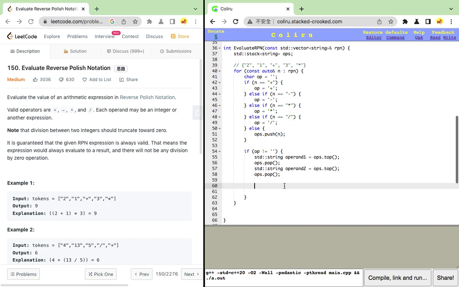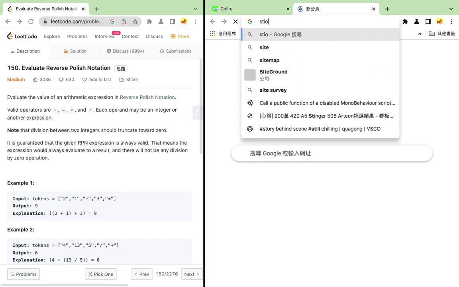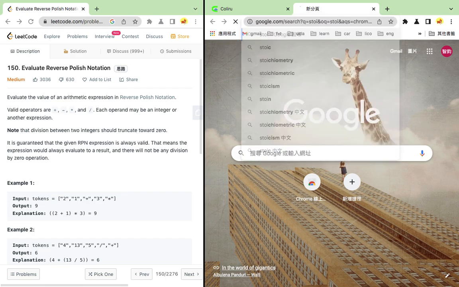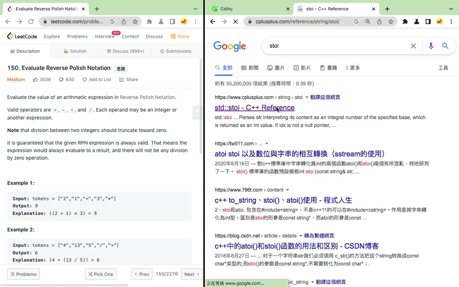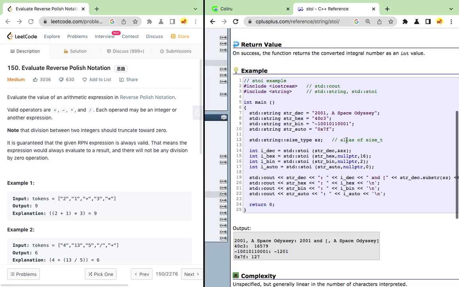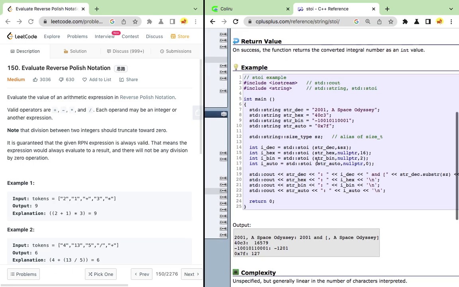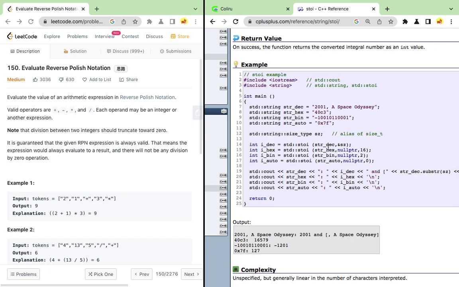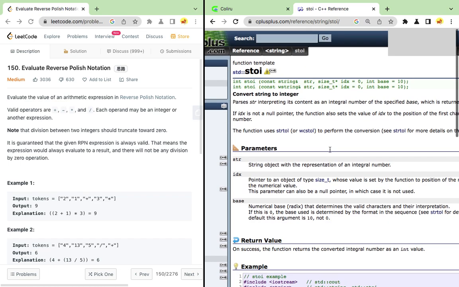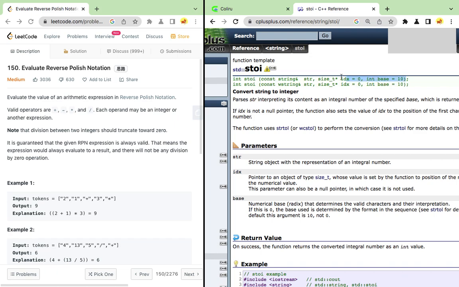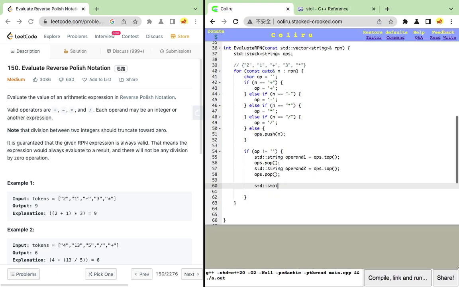So how do we do it? I remember there is an API in the standard template library called stoi. I'm not sure. Let's just Google it. Oh yeah, I think we got it. stoi. Yep, the default is decimal. Let's just use it.